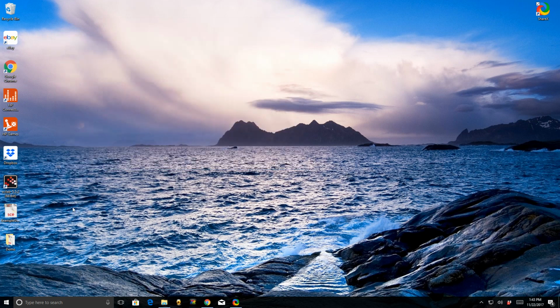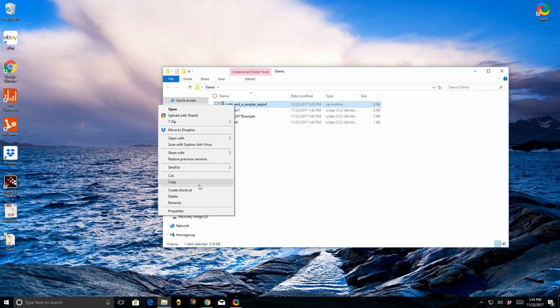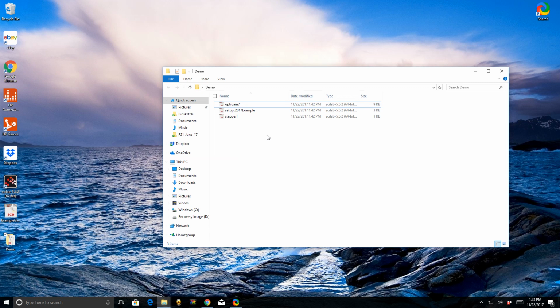Close this. We're going to navigate to the demo folder, and we'll ignore that. I'm going to actually move it to the trash. There we go. Okay, this is what your folder should look like. And here's an example. Assuming that Scilab is installed, all you have to do is just double click this.